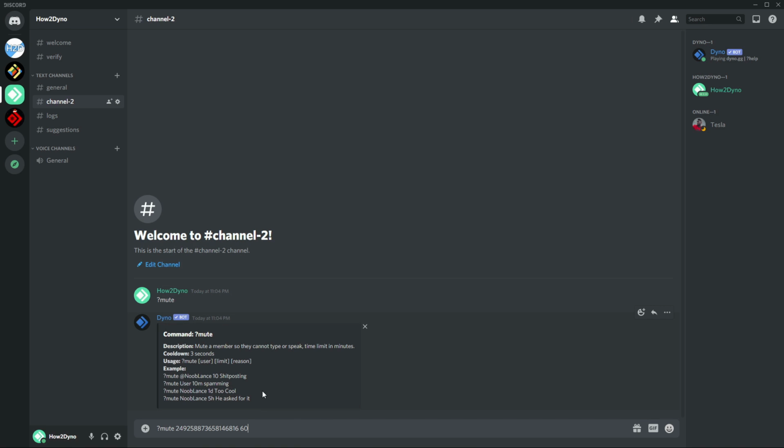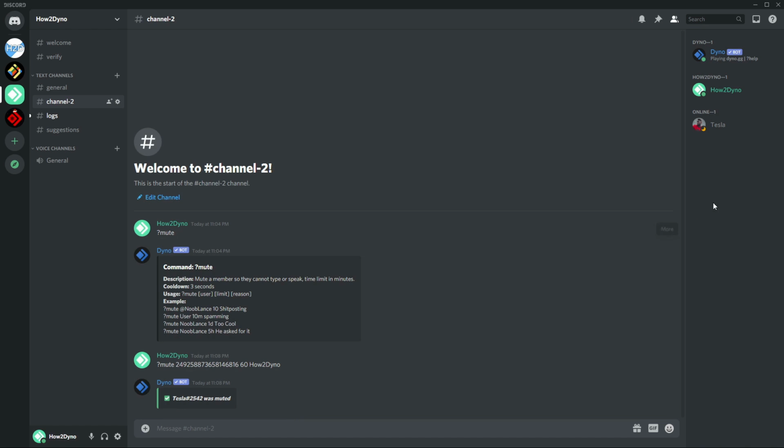So either one will work. And then I can also add a reason. So once again, both the length and the reason are optional. But remember, if you don't add a length, the user will be permanently muted until you run the unmute command. So we'll just add the reason how to Dyno, just because we can. And we've now muted that user for 60 minutes.